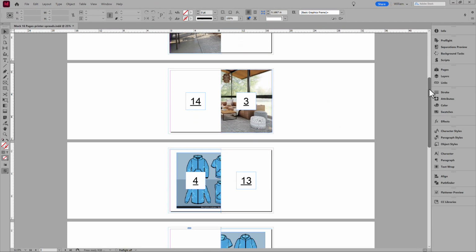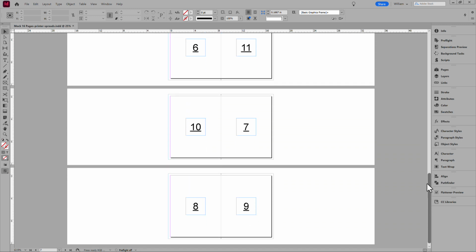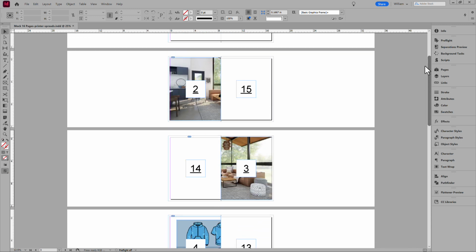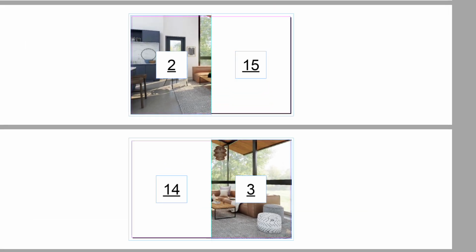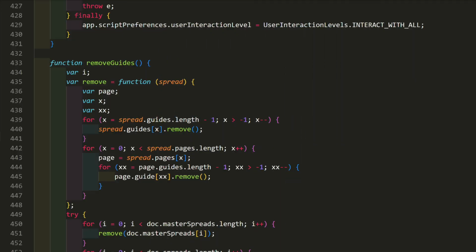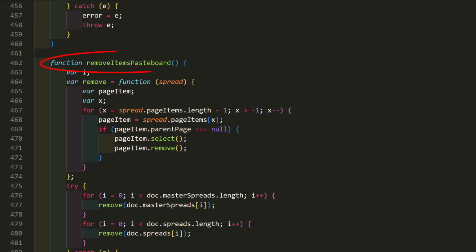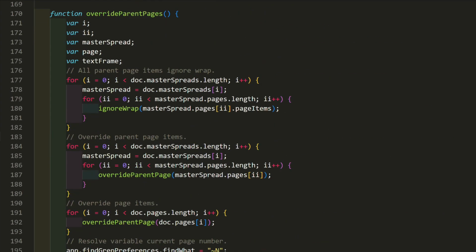The pages are now in Printer Spreads. And notice what happened to the crossovers. The script took care of that. And it does more. All guides are removed. Items on the pasteboard are removed. Parent page items are overridden, and all parent page items are removed.